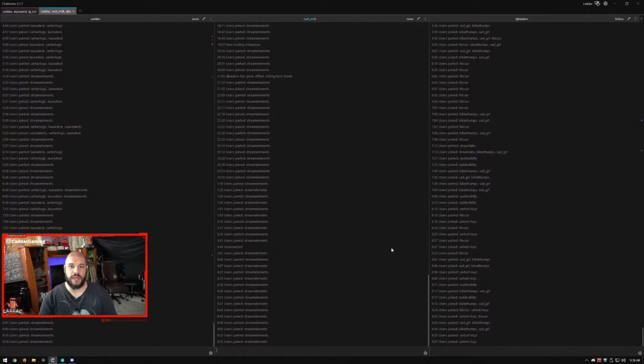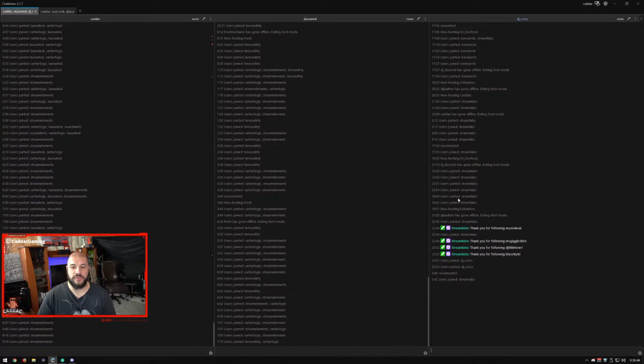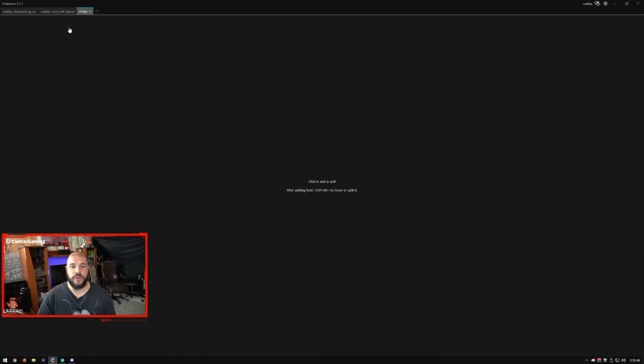I use it quite a bit, and Chaturino as a whole is really great. You can split everything up into panels. You can create tabs. So I have tabs for different groups of people. You can create a new tab, and you can basically just have this as your own chat. But I feel like you don't really need that kind of width for one chat.